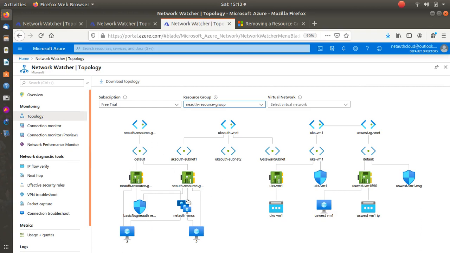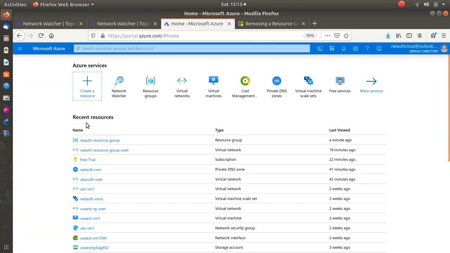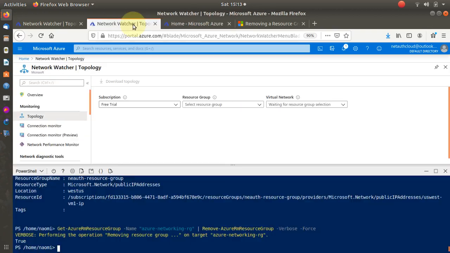And I see a resource group that has a scale set Net Alt, but in it I have UK South VNet, and I have UK South VM1, UK South RG VNet. If I can get rid of all this, I'll be happy, because the idea is to get rid of everything. So let's go back again. It's NEAuth resource group. I've copied that. Go back in here.